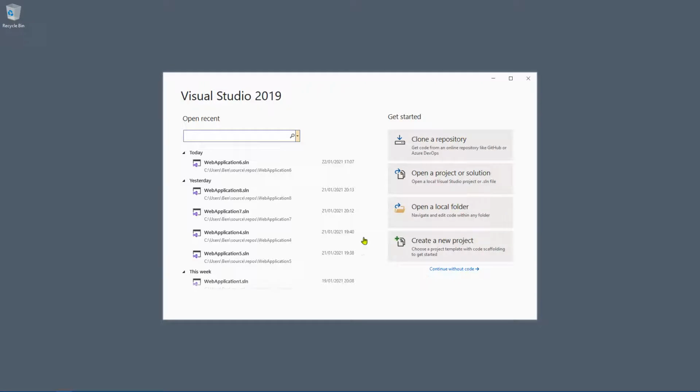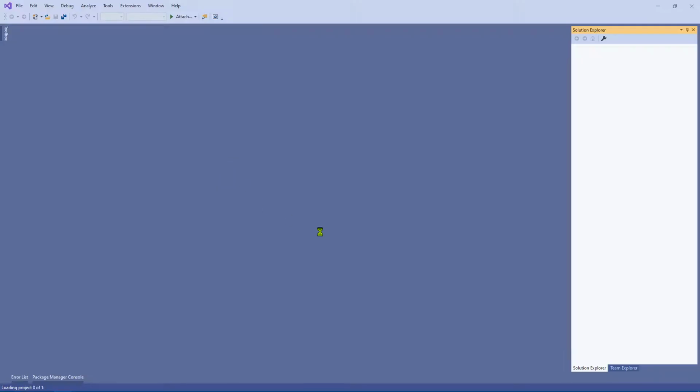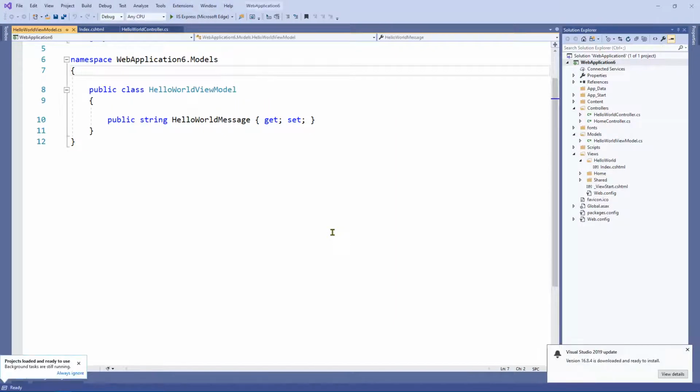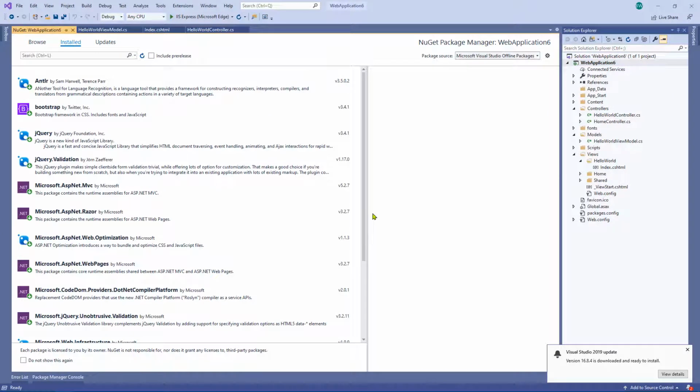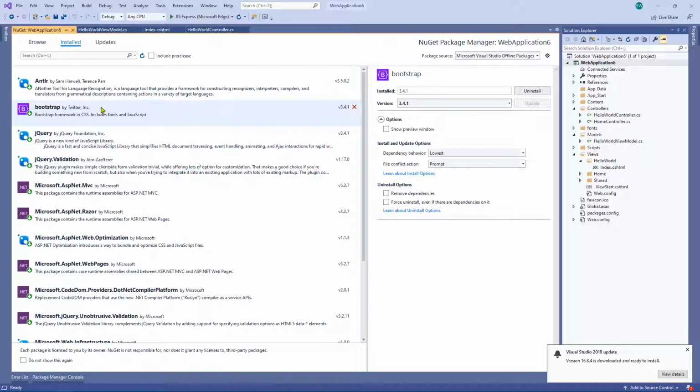I'm going to randomly load any project for the sake of this demo. Let's right click on the project and click on Manage NuGet Packages. Basically, I wanted to install the latest version of Bootstrap. So let's click on Bootstrap and note that we're in installed packages. To the right, I'm currently on version 3.4.1. This version is way out of date. It certainly didn't have some of the features that I was requiring.